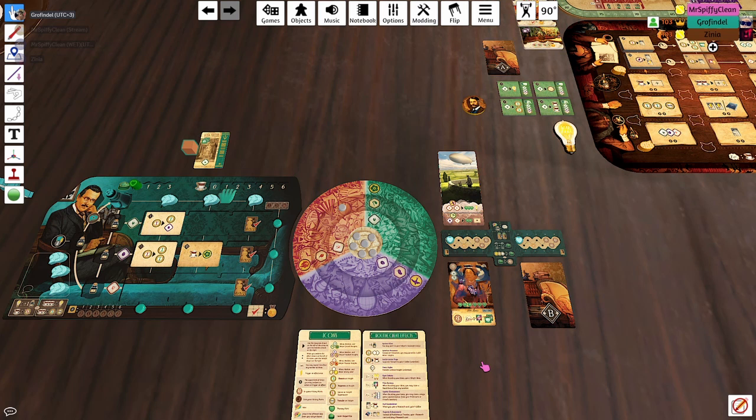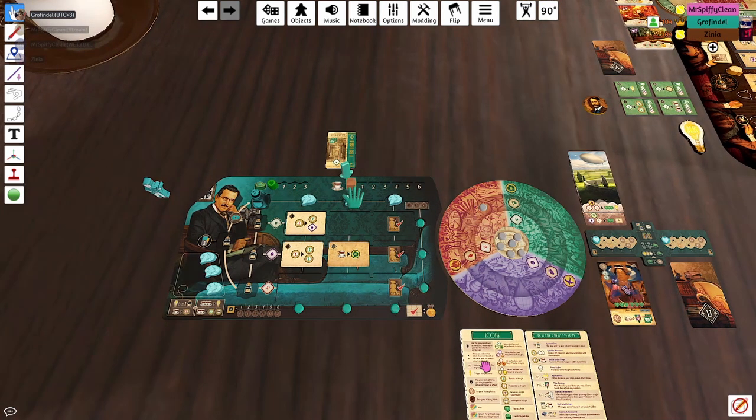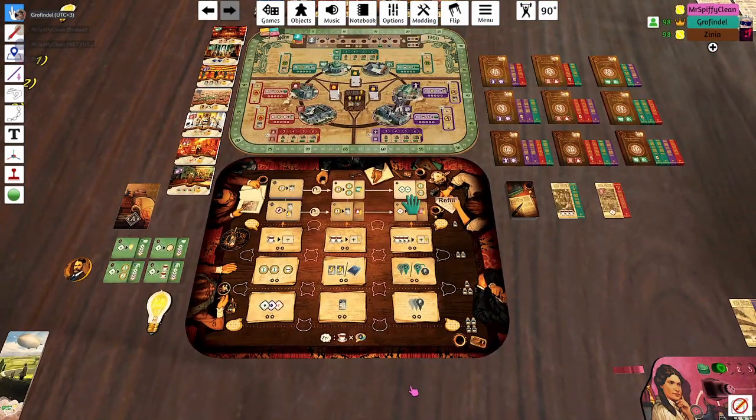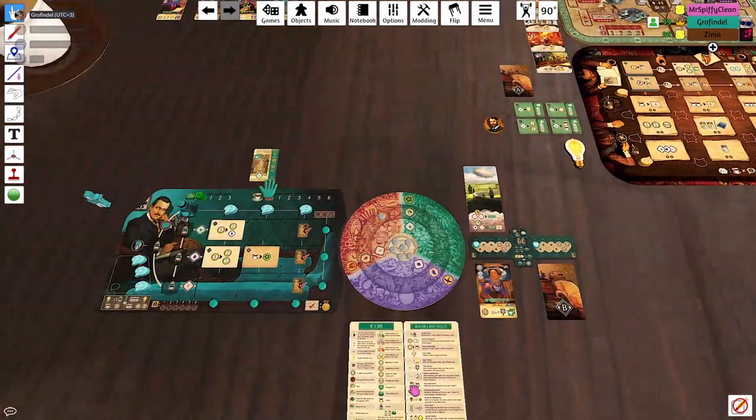Let's talk about other stuff on our board. Let's start with coffee. Coffee is a valuable resource that is used as a cost for specific actions, most notably taking new technique tiles from the meeting table. But it will also help us manage our insights a bit better.